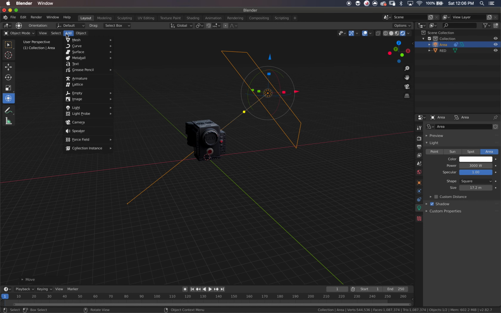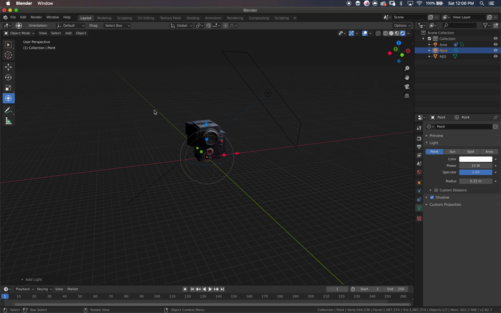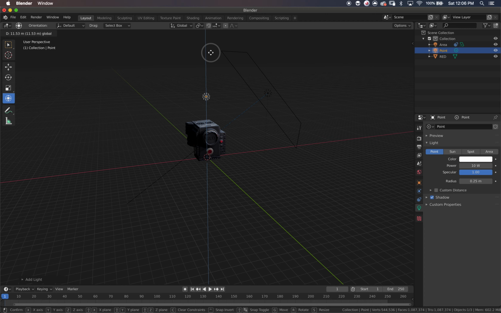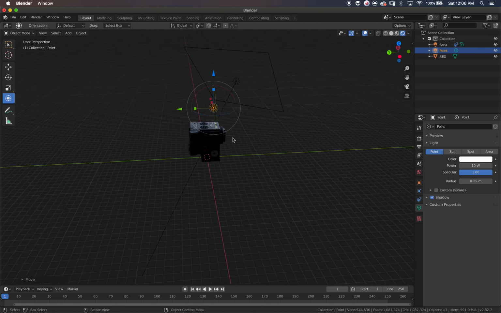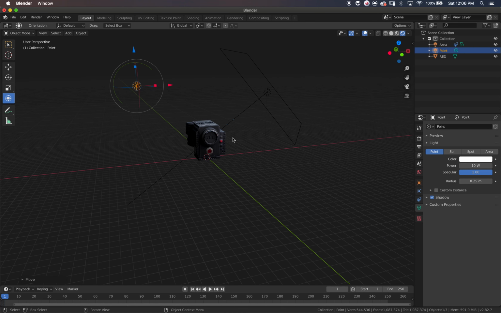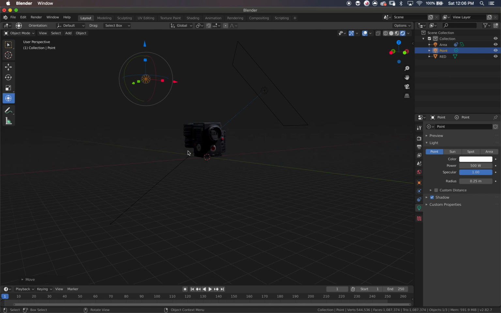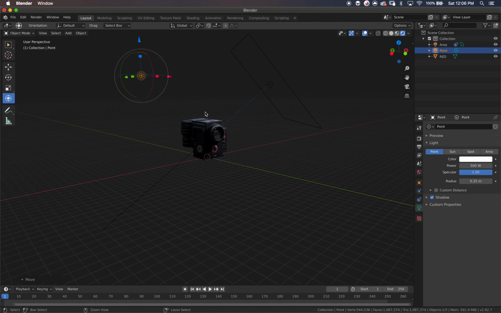So the next thing I'm going to do here is add another light. I'm going to choose this point light here. From here on out, I'm just lighting. So you can fast forward through this and tool around yourself. I'm not really going to go in depth on how to do this. Just watch if you don't know how, and pick up what I'm doing.